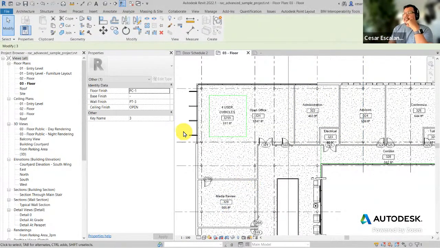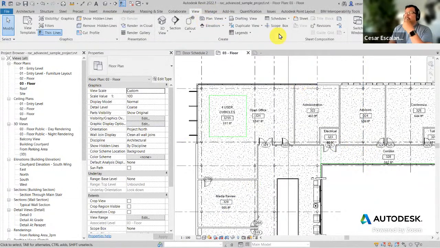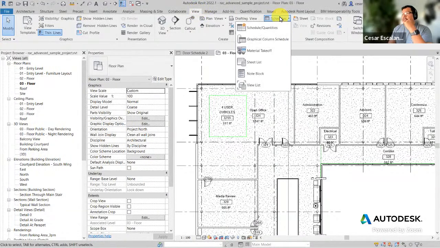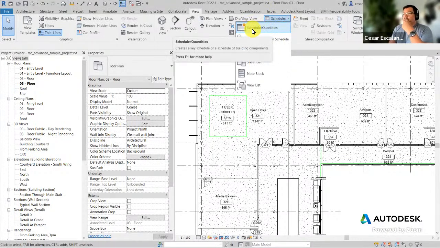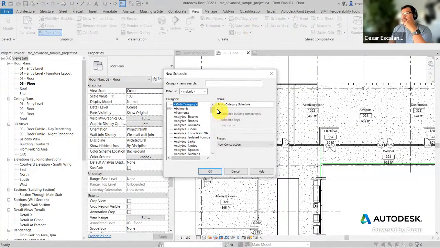I'm going to do them again from scratch. So you go to the View tab, and you do a schedule of quantities, schedule. And I'm going to create again the name of this schedule: room finishes interior. I'm going to call it like that.